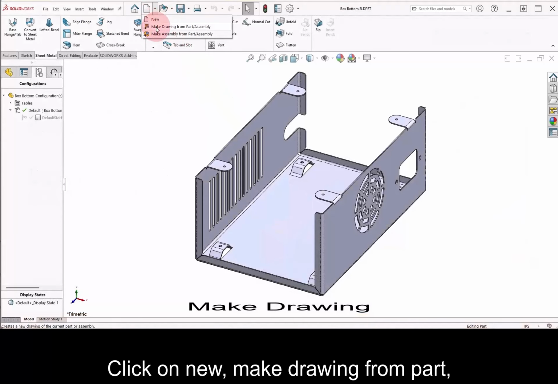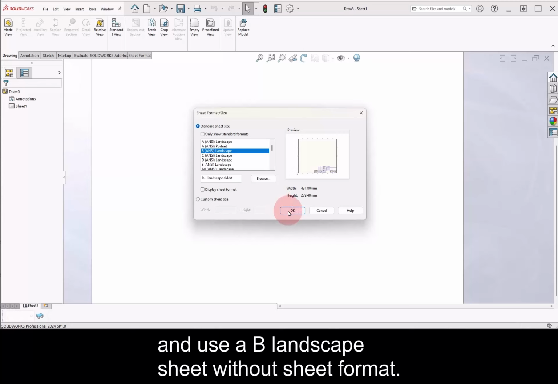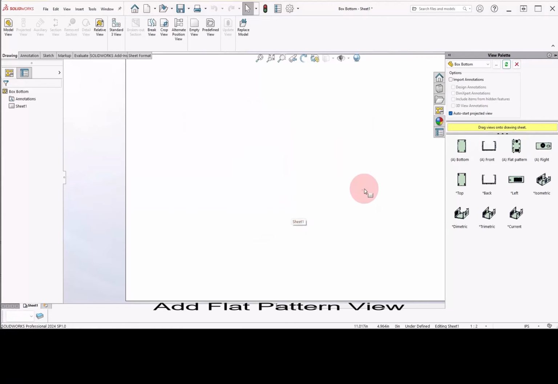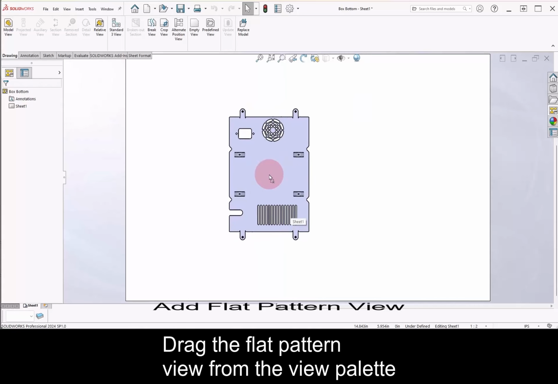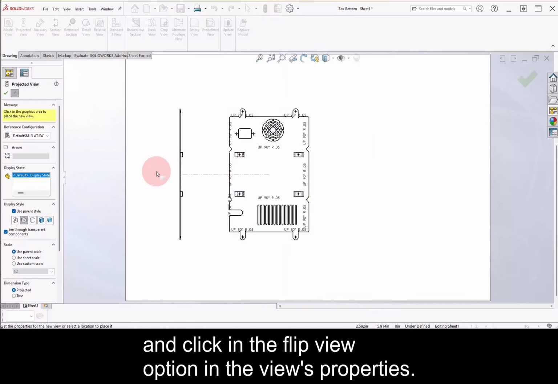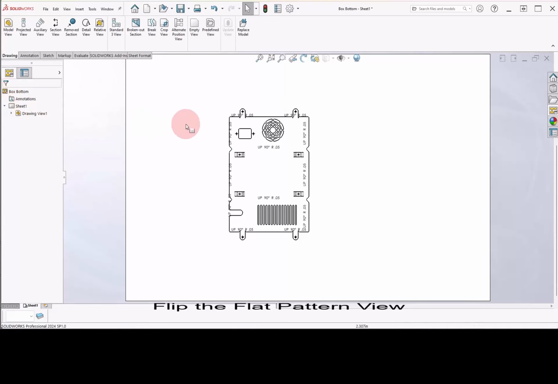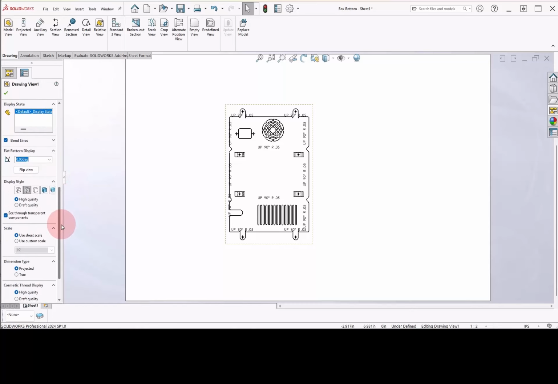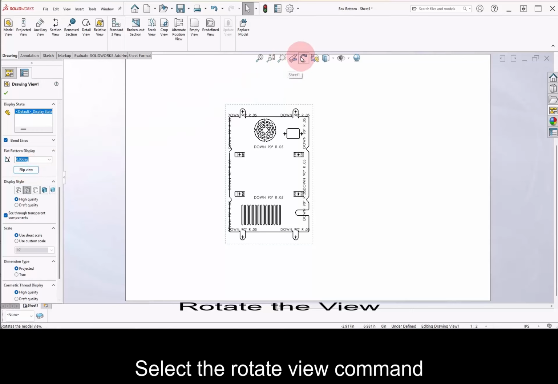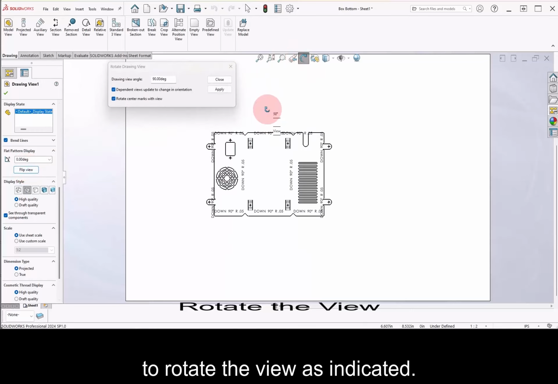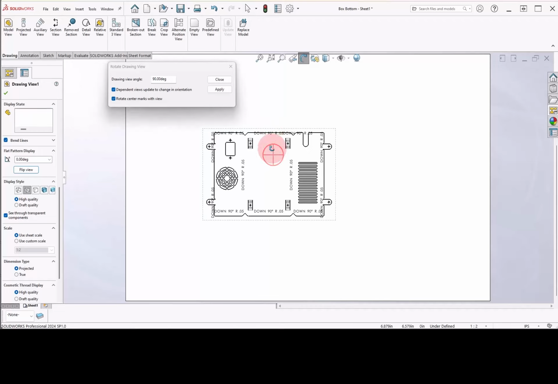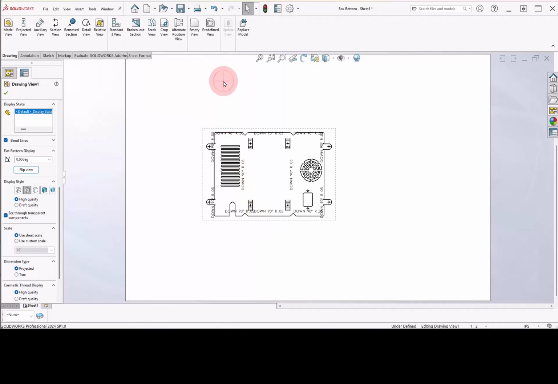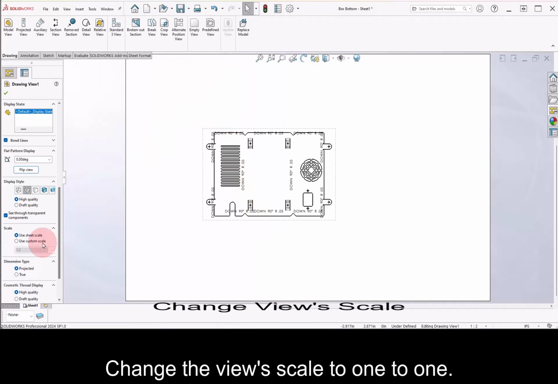Click on New, Make Drawing from Part, and use a B-landscape sheet without sheet format. Drag the flat pattern view from the View palette and click in the Flip View option in the View's properties. Select the Rotate View command to rotate the view as indicated. Change the view's scale to 1:1.